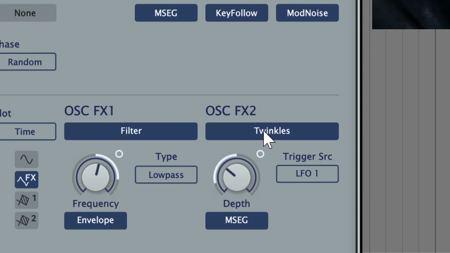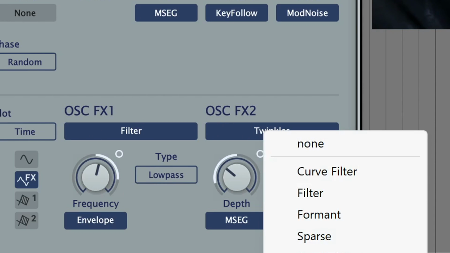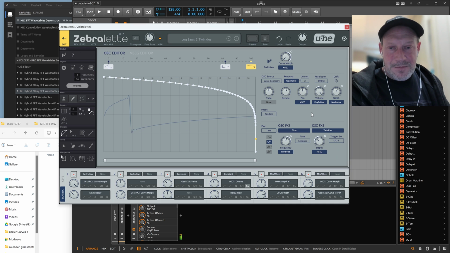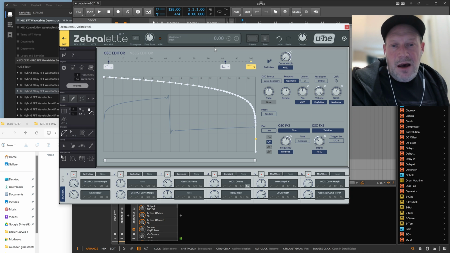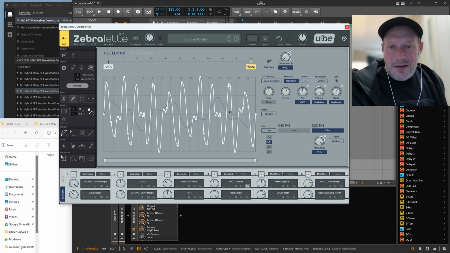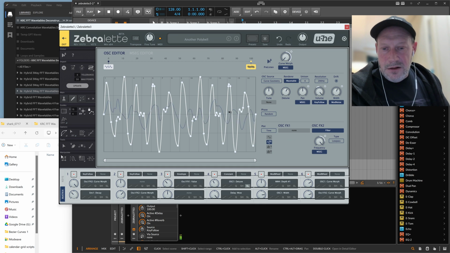There's also some interesting oscillator effects, like this one called Twinkles, that just pings the spectral oscillator. Now, I guess I'll show maybe a little bit more. This allows you to get all sorts of different sounds. Here's another polybell sound.